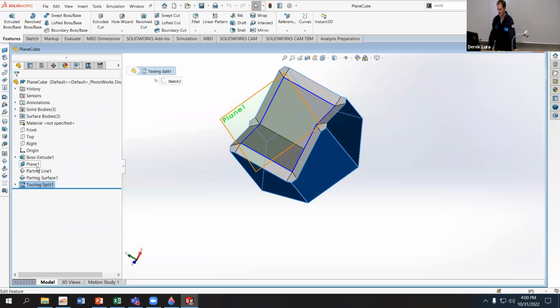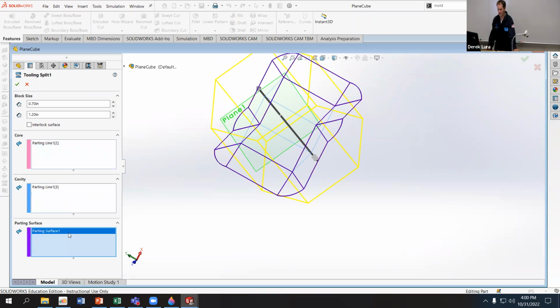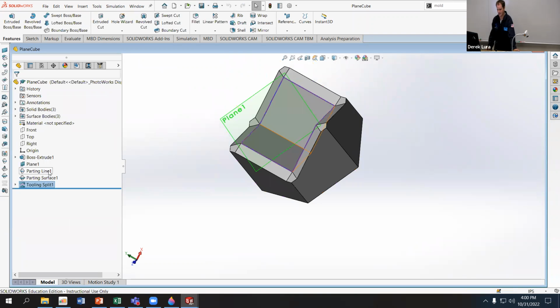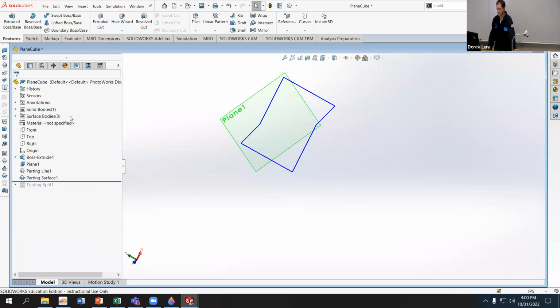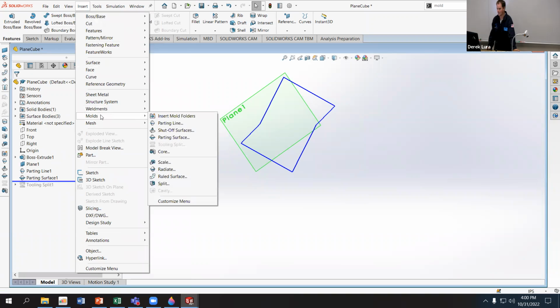This one, I can edit my feature. My core parting line 1, my cavity parting line 1, and then my parting surface. So I need my parting line and my parting surface as inputs to this, which I had both of those inside the part. So why? Yeah, you got it figured out? I think it's because they already exist here as surface bodies.